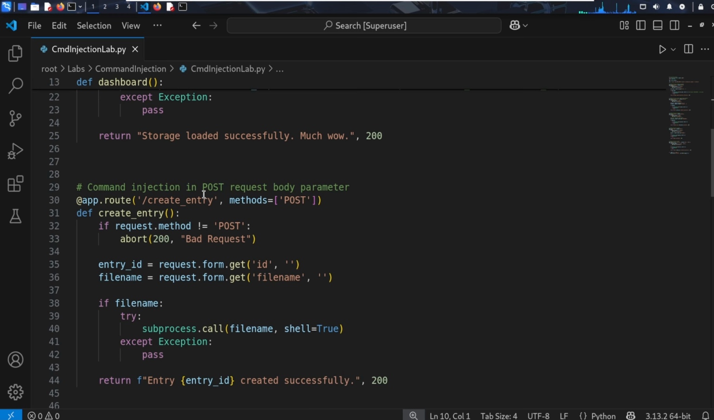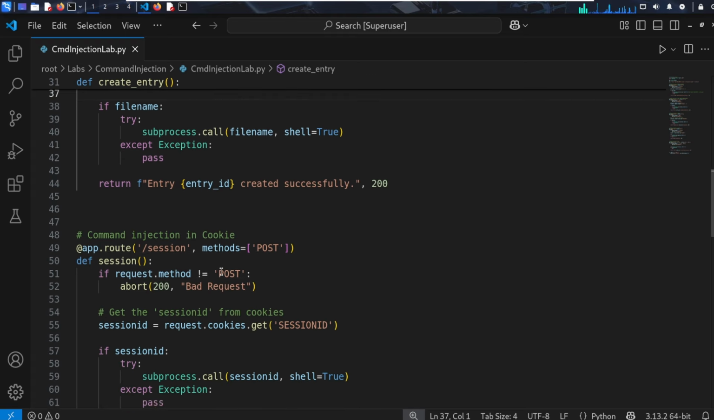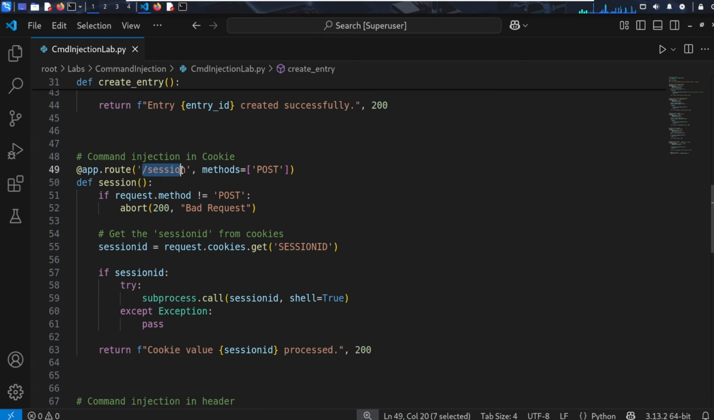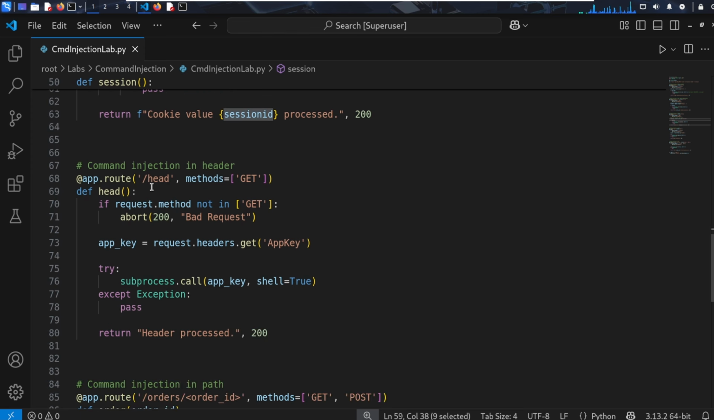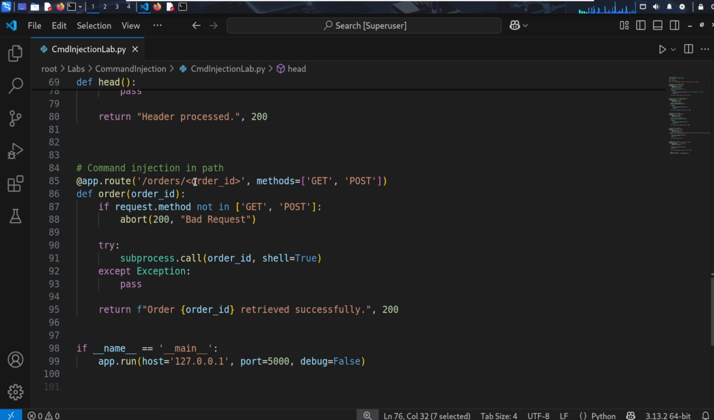There's also the create entry endpoint, which accepts POST requests. It reads ID and file name from the request body, then unsafely includes file name in a shell command without any sanitization. We'll look at the session endpoint, which reads the session ID cookie value in POST requests and executes it in a larger command, again without validation. The head endpoint accepts GET requests and reads the custom request header app key, which is then executed in an unsafe manner. And finally, we'll look at the orders endpoint, which reads and executes the path variable order ID.